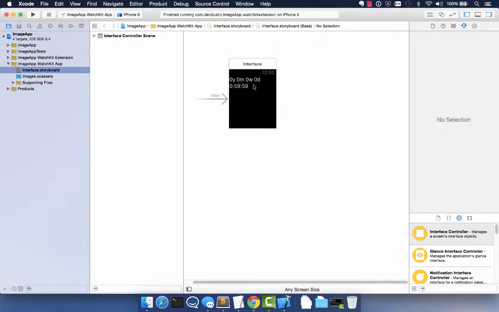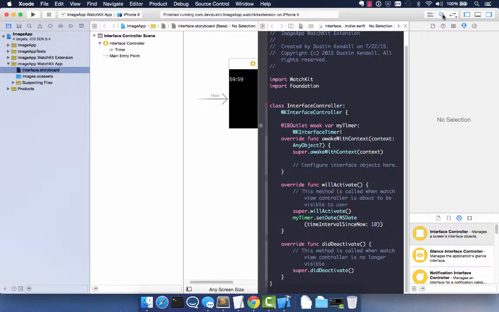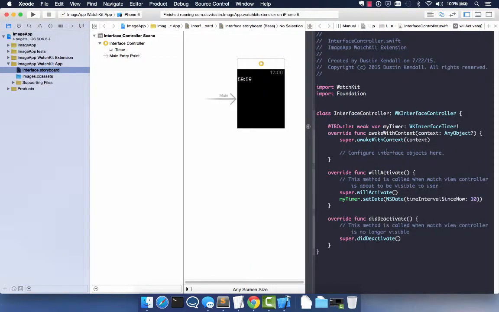So let me show you now what happens when we come in and let's actually clean this up a little bit. I don't care to show all that information. In fact, I just want to show minutes and seconds for this one. And let's bring up the Assistant Editor again. Move this away. And let me show you what happens when you set an NSDate that's different than the current NSDate. So what I'm doing here is I'm showing what happens when we set a time interval since now of 10. So that's going to be 10 seconds into the future, and let me show you what happens.